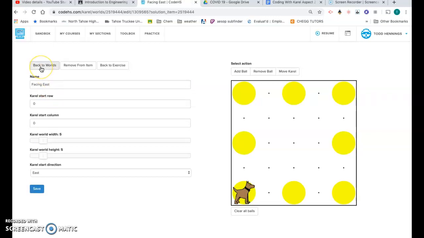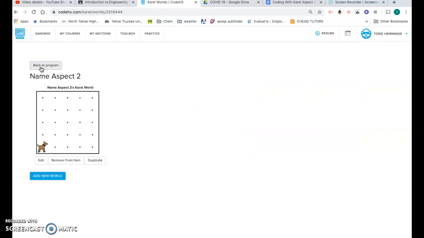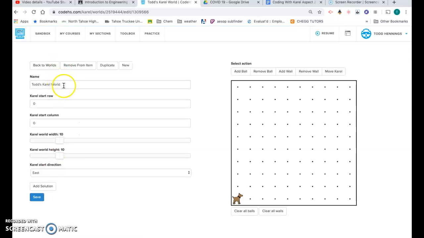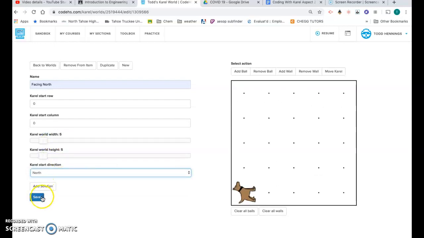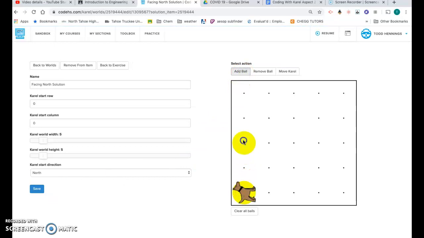Okay, we'll go back to worlds. We're still in the same program, right? Name aspect 2. We're going to add a new world. And we'll call this one facing north. So we're going to make Karel face north. We're going to simplify the world again to 5 by 5. We'll hit save. And we'll add the solution. And again, the solution will look the same in terms of the orientation of balls.